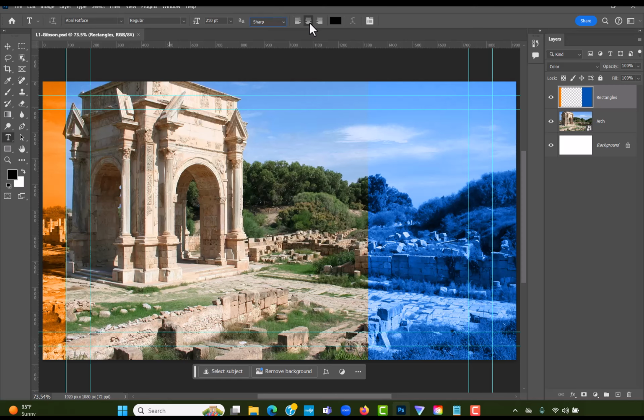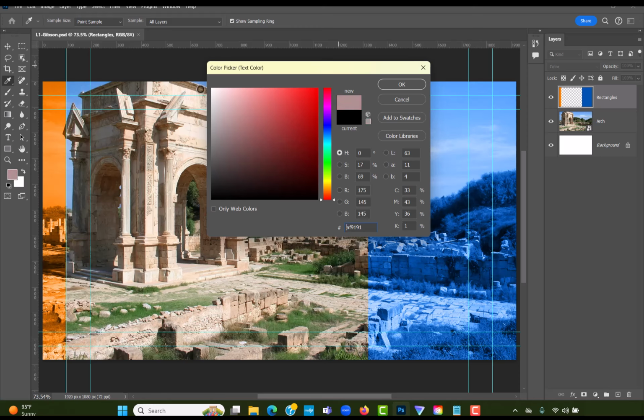And I want the color swatch to be white. So I'm going to select this color swatch right here, and I'm just going to drag my mouse all the way up into the top left corner. The hexadecimal code for white is FFFFFF, and I'm going to say OK.